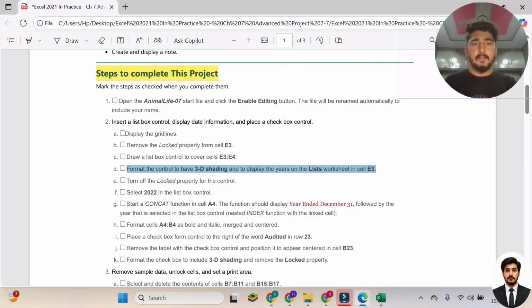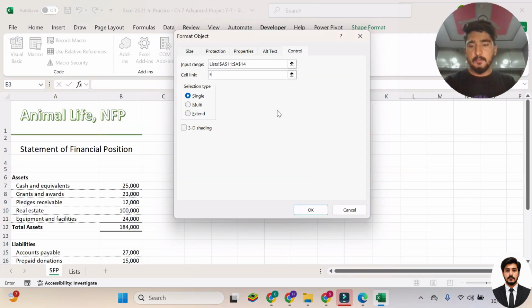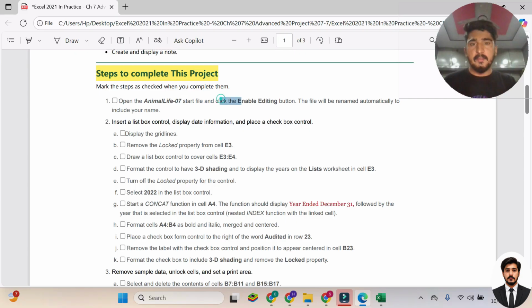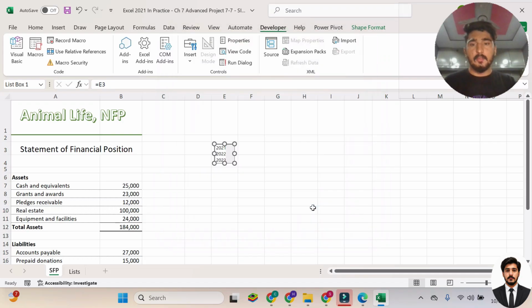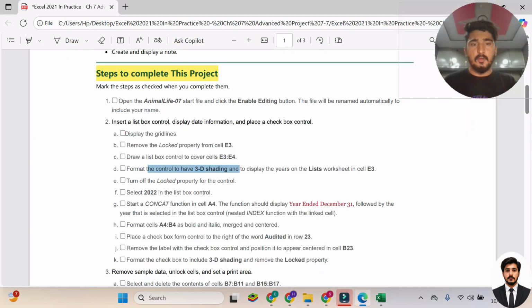So we'll take the link cell E3, just write here E3, and click the enable, and next is 3D shading. So format the control to have 3D shading. So we will check this 3D shading. After this, we will click OK. So just check here. Years are shown now in this list box. So part D is done now.